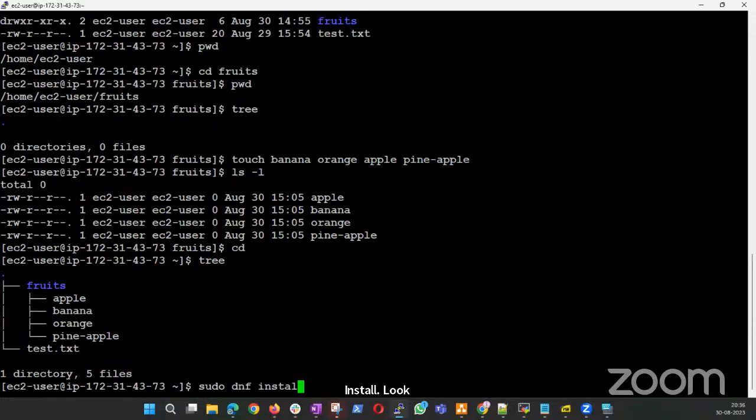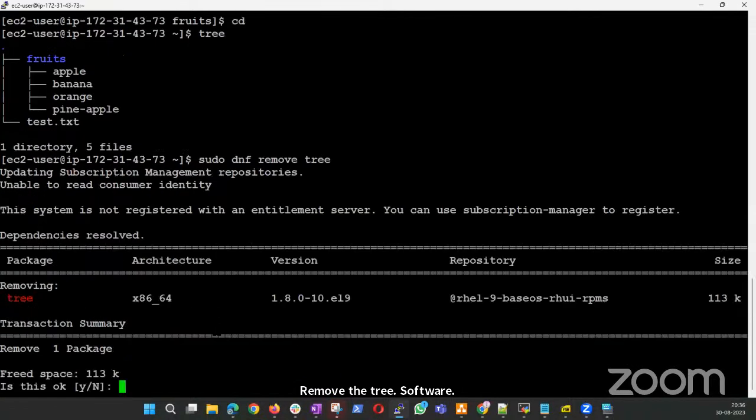Let me actually show you. So suppose I want to remove the tree software from my system. So dnf is the package manager. I will type dnf remove and then remove what? Remove the tree software. Okay. I will press enter. So now it is giving me a message. It has stopped. It is giving me a message that it is going to remove this package from the system. Okay. It is waiting. So is this okay? And I will type yes.